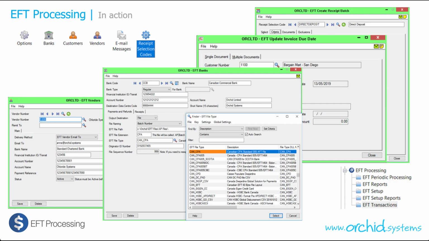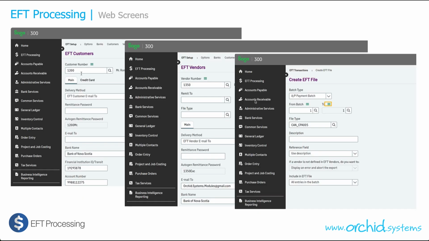So here are some examples of our EFT processing on the desktop and on the web screens.